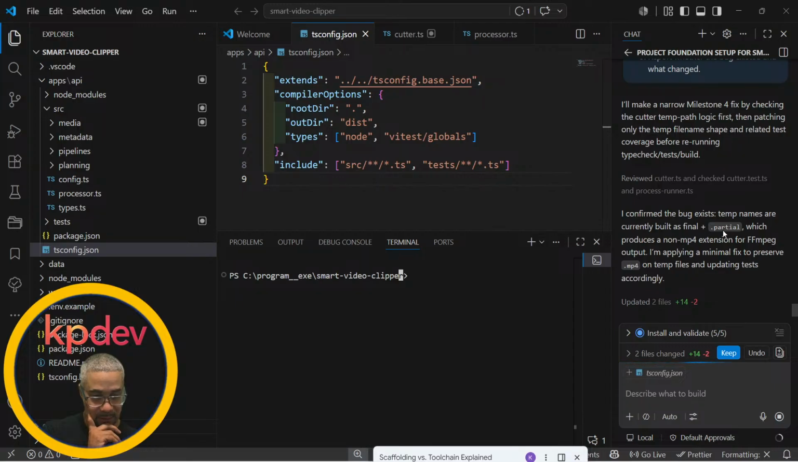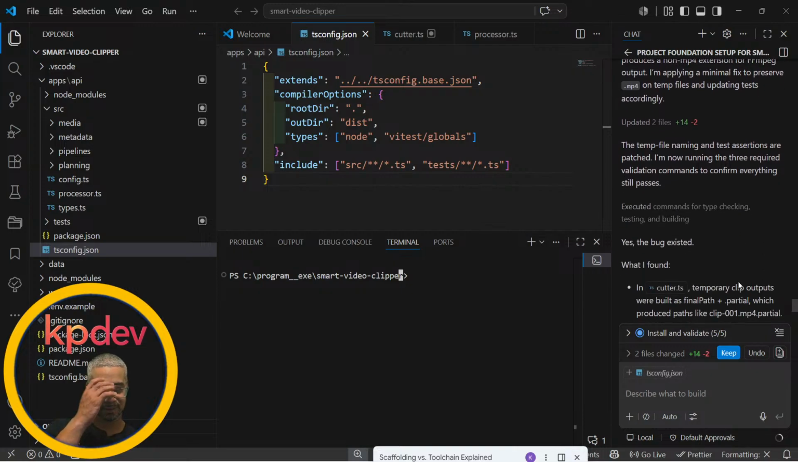Yeah, because that's going to be the extension. The last dot whatever is the extension. So for FFmpeg output, I'm applying a minimum fix to preserve MP4 and updating tests. Well, it looks like yeah, the MP4 file gave me the test assertion or patch.